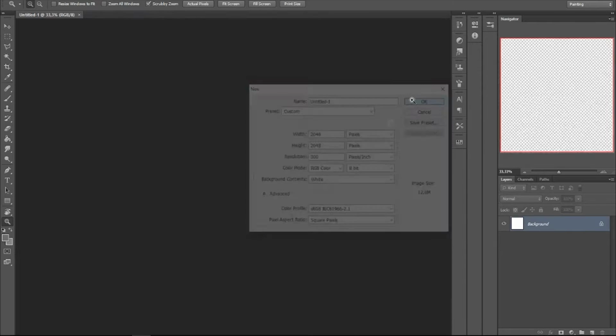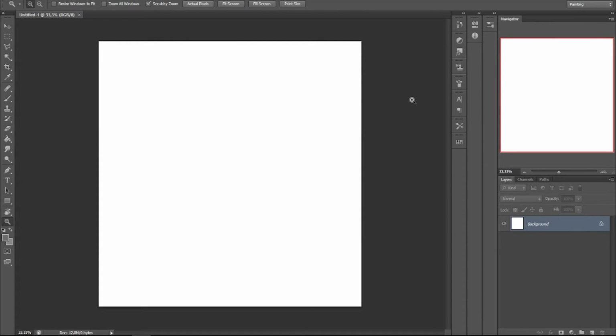Right, so create the document, and at this point you should probably go outside and get some pictures or find some off the internet to use.